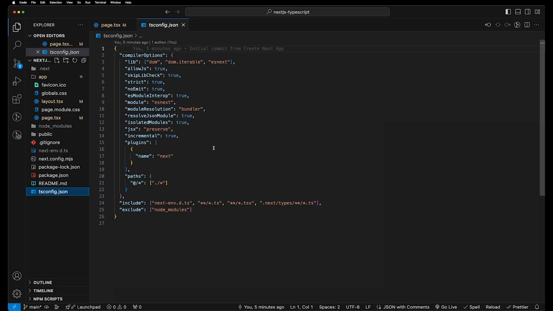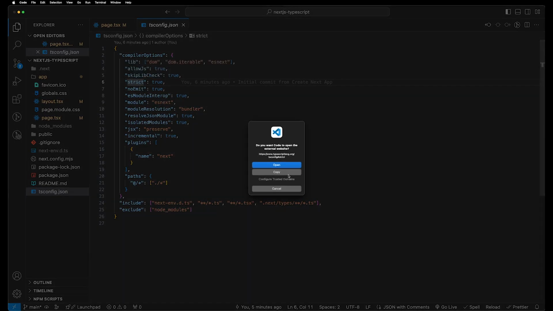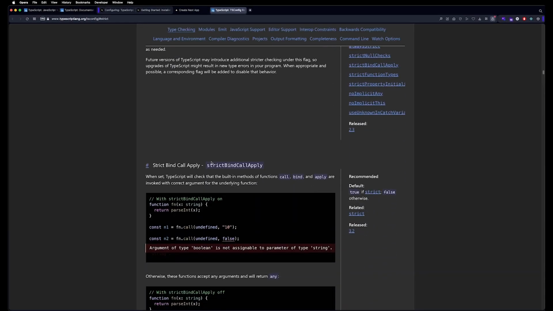And this has all your TypeScript properties in here and is one of the most important files in your project for TypeScript. So in here, we've put strict mode on as true. And if you hover over that, it says enables all strict typing options, and then it will go into more details if you left click here, and it will take you to the website. So this tells you all about strict mode.